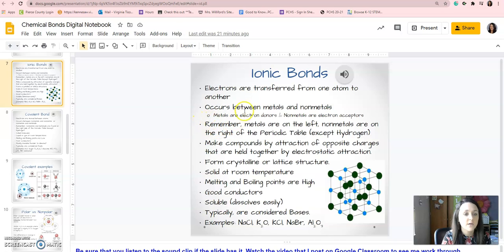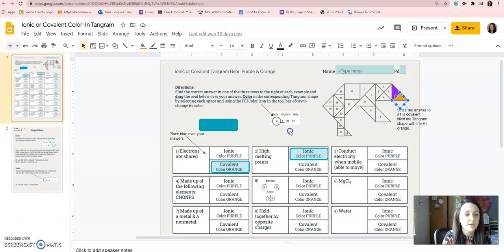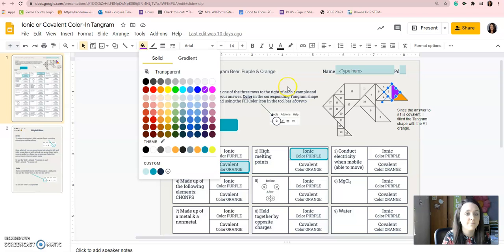For number two, high melting points, I come back to my digital notebook. Ionic says between metals and nonmetals and have a high melting and boiling point. So I would come here, circle high for ionic, okay? And we know ionic is going to be purple. So we're going to click on square 2, and we're going to go to fill color purple, okay?